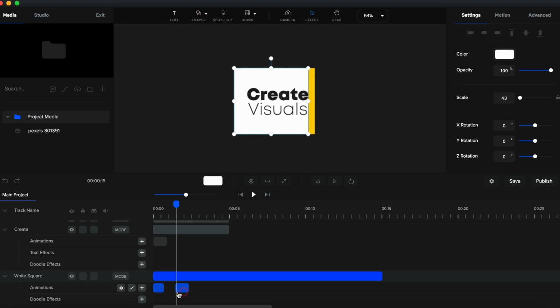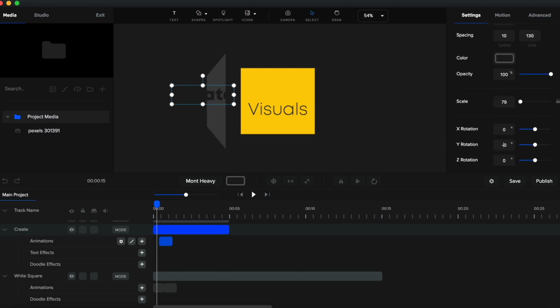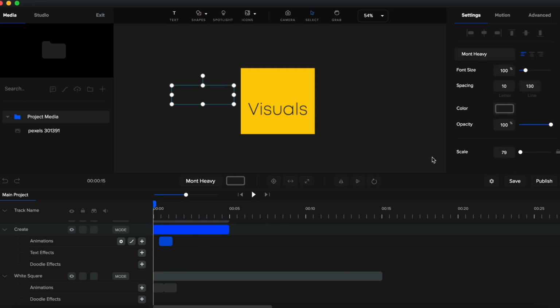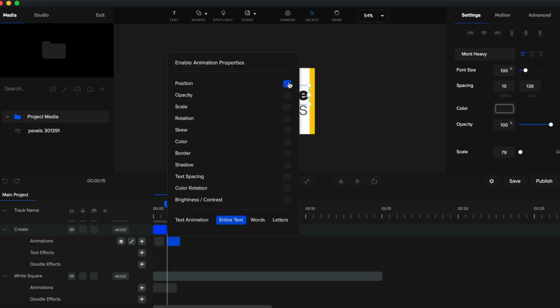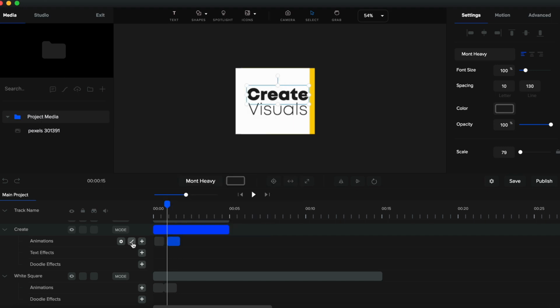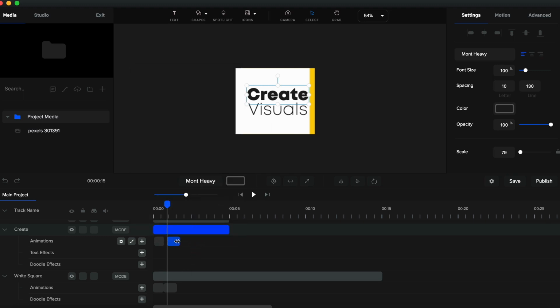Now, I will animate the text. I will set the initial position at the left. For the text, I will set the Y rotation point at -90 as well. And reduce the opacity at 0. Next, I will add another custom animation just for the position. I will set the easing for slow motion. I will repeat the same settings for the second word. And let's see how it came out.